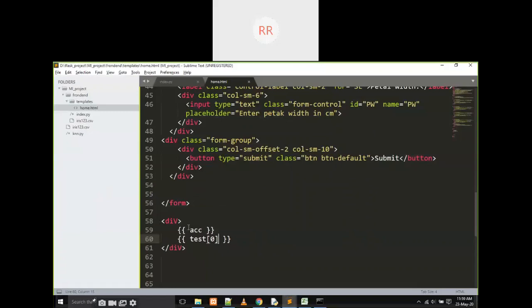Now I am going to write some content here, and class is equal to container. I am going to write h1. It may be test of 0 with accuracy of ACC.